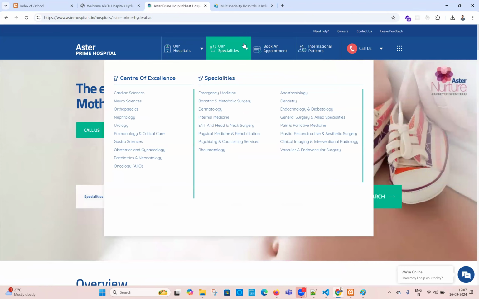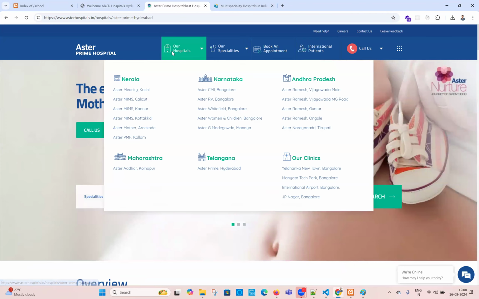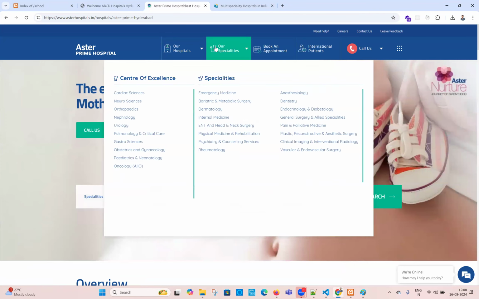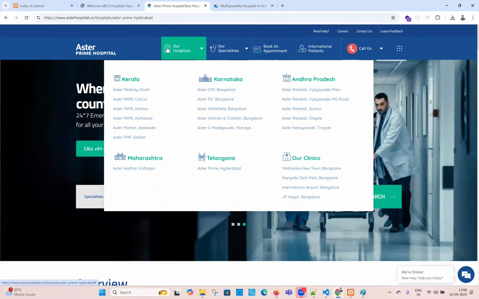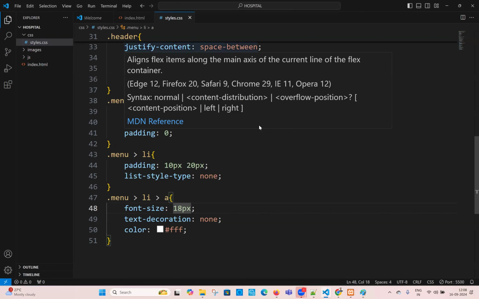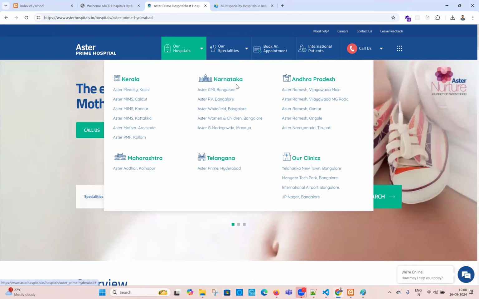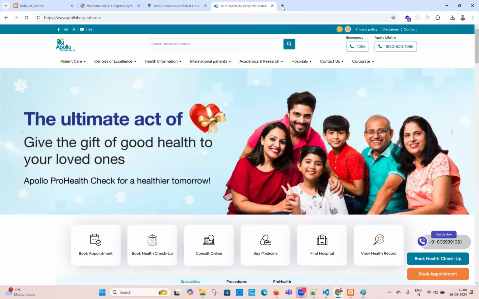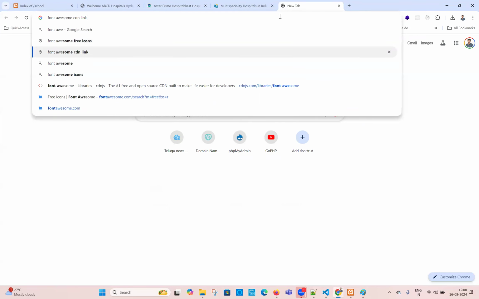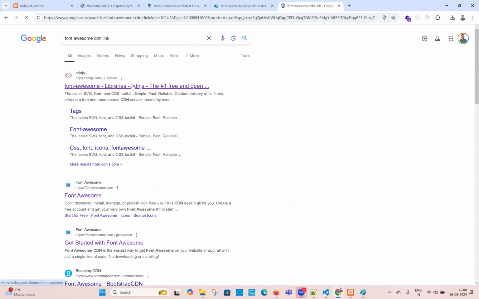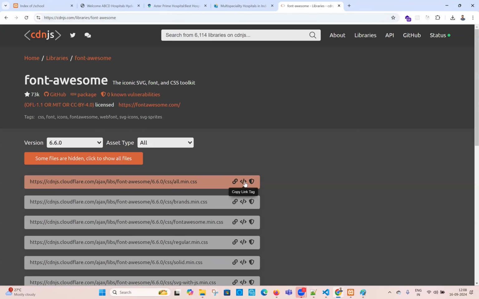But you see, there is an on-hover blue background, and there is an icon also. And just besides the icon, there is a label. You want to take the icon also? Take Font Awesome icons. If you want to implement it as it is, then take Font Awesome. Get the CDN link, and add the CDN link to your website. Copy this link.